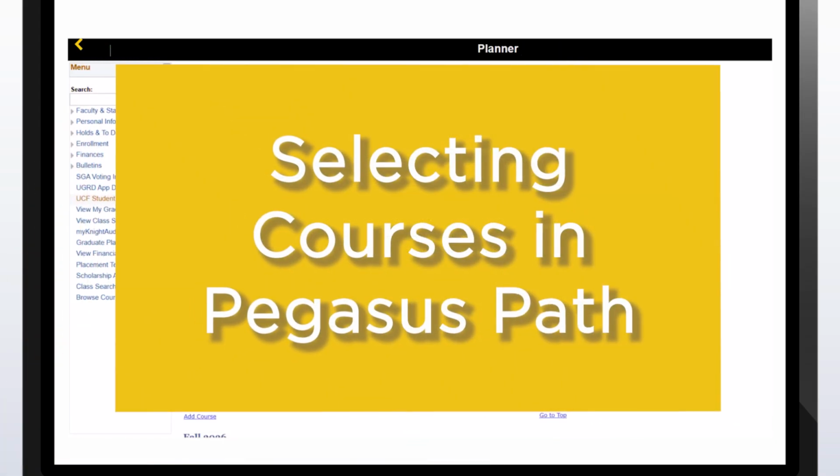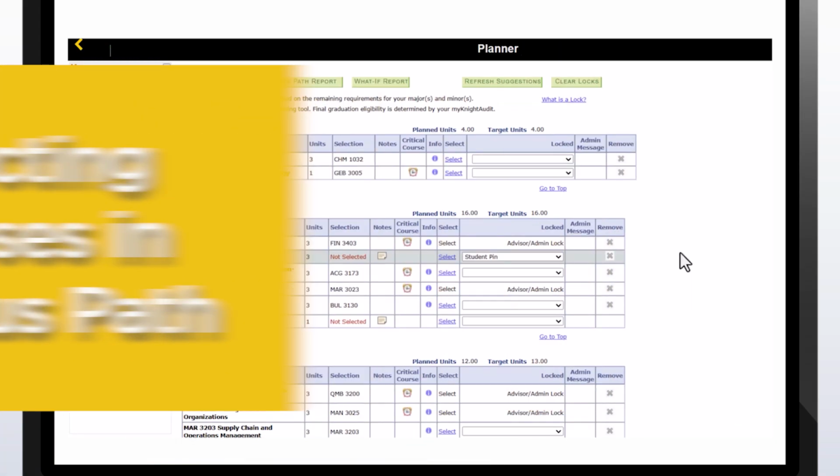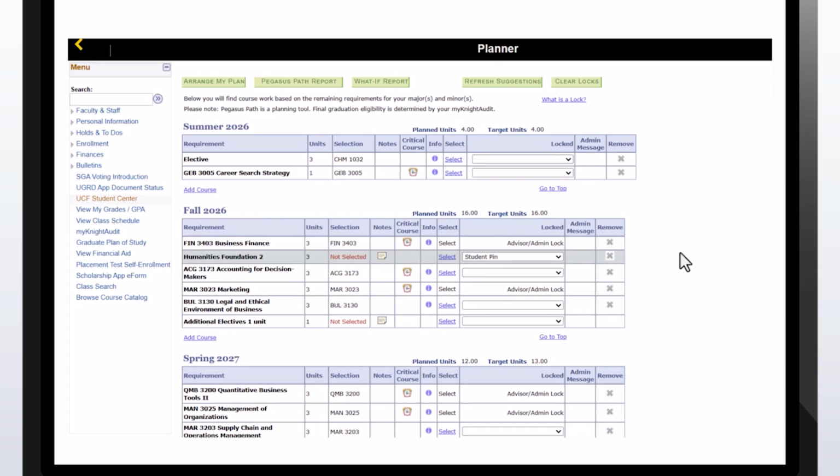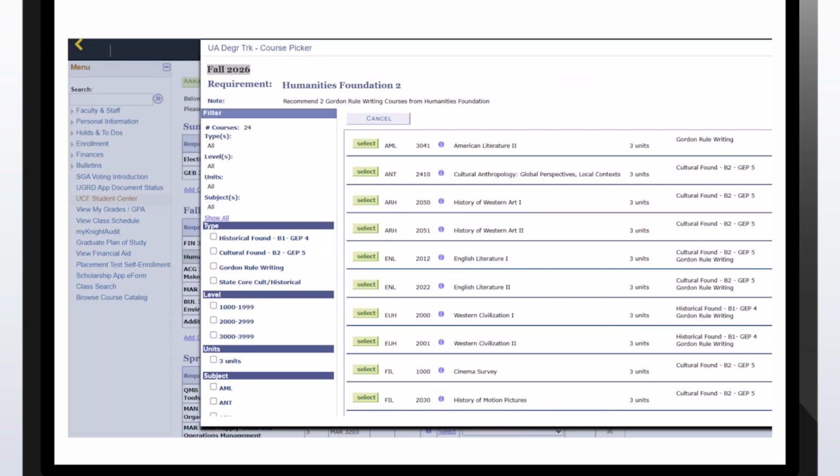Our next step is to select courses within your academic plan. When reviewing your plan, you might see Not Selected listed in red in the Select column. This means that you must select a specific course to fulfill that requirement in your degree program. Click the Select link to make your selection.